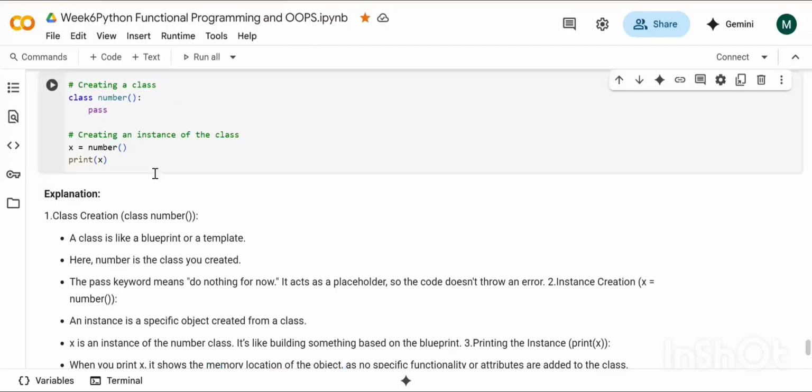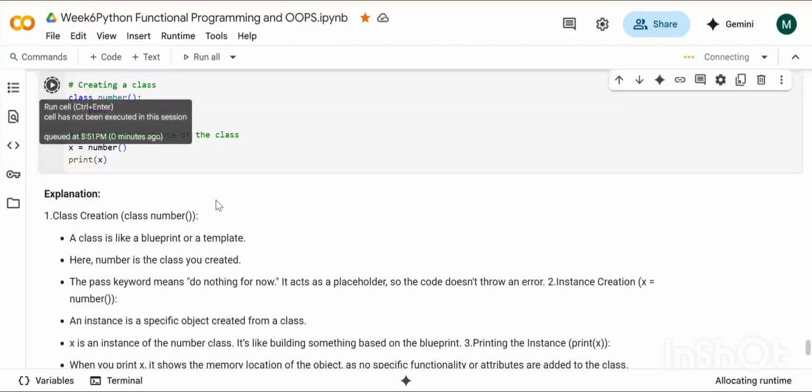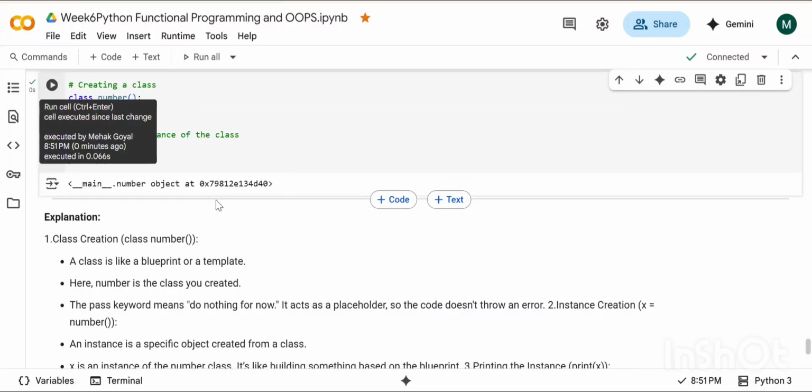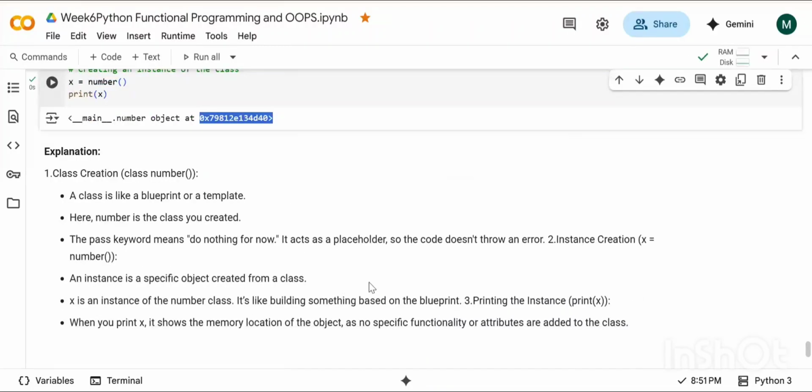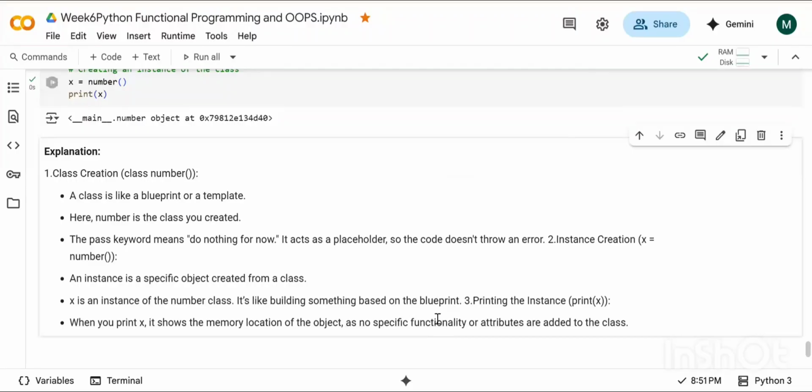Let me just show you guys that. When you print it, I'm just going to run this one and I will get the memory location. See, I'm getting the memory location of the object, as no specific functionality or attributes are added to the class for now.